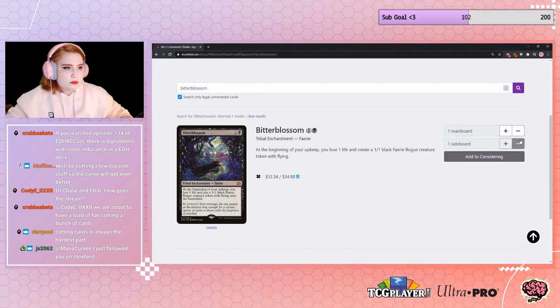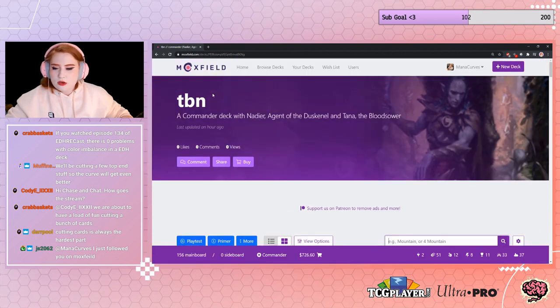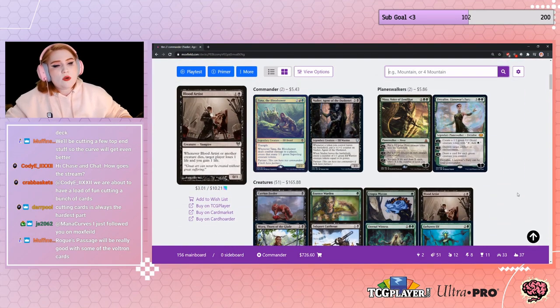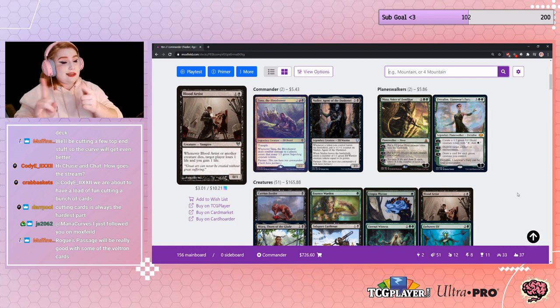Oh no! We already have Bitter Blossom. Sick! Okay. Alrighty, cutting cards is always the hardest part. Darpool, you could not be more accurate. I quite despise it. Rogue's Passage will be really good with some of the Voltron cards. Exactly, which is why I like it.